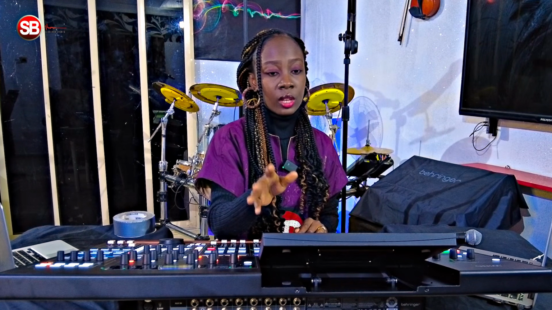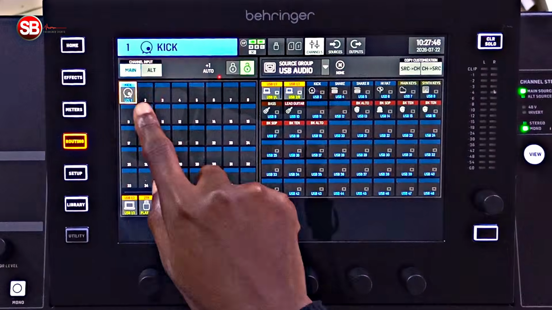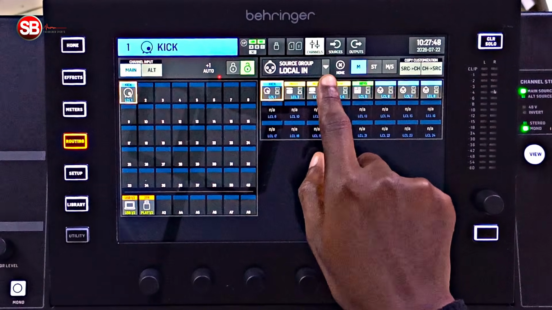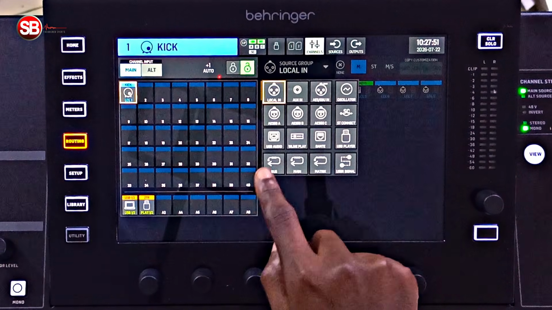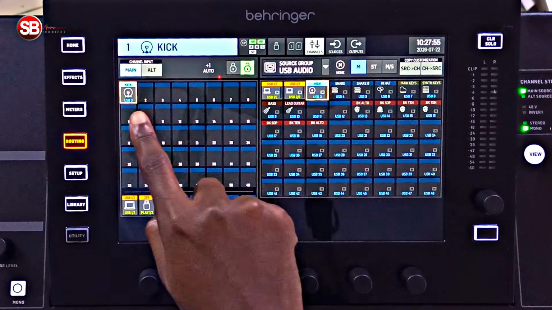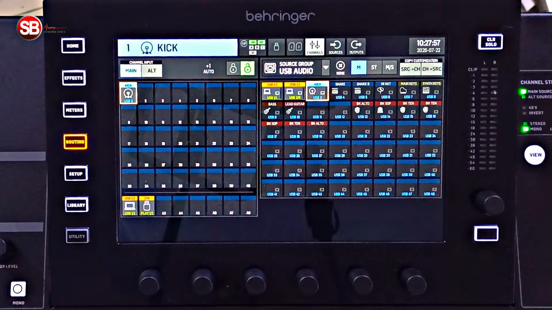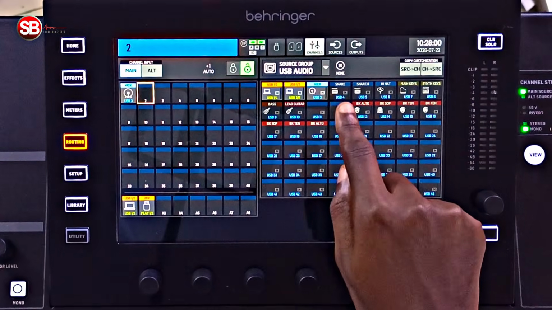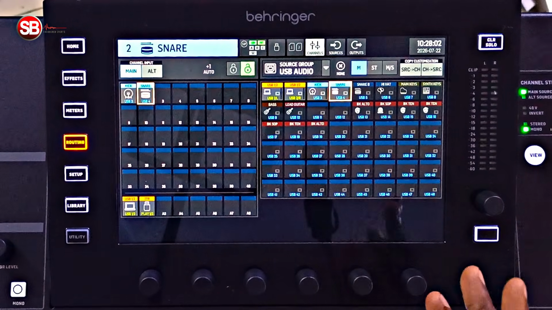So now I'm going to route to my USB audio. So I come here and I select USB audio, right? Once I click on this here, you can see that that changes. Now, to do this one after the other is going to take a lot of time also.